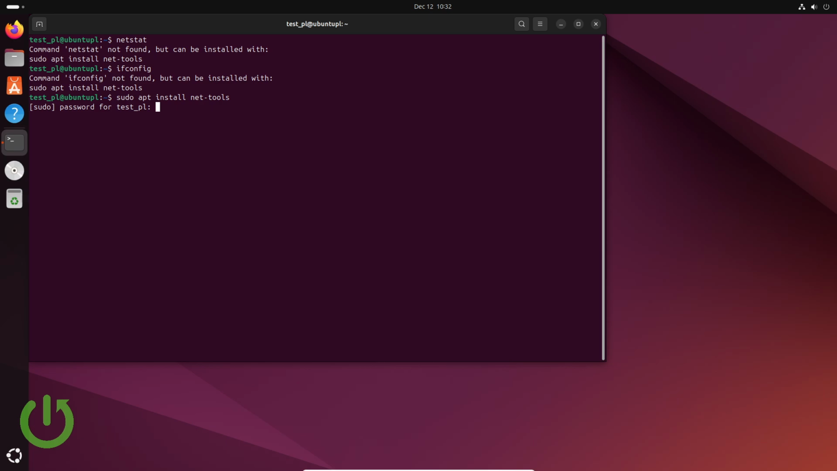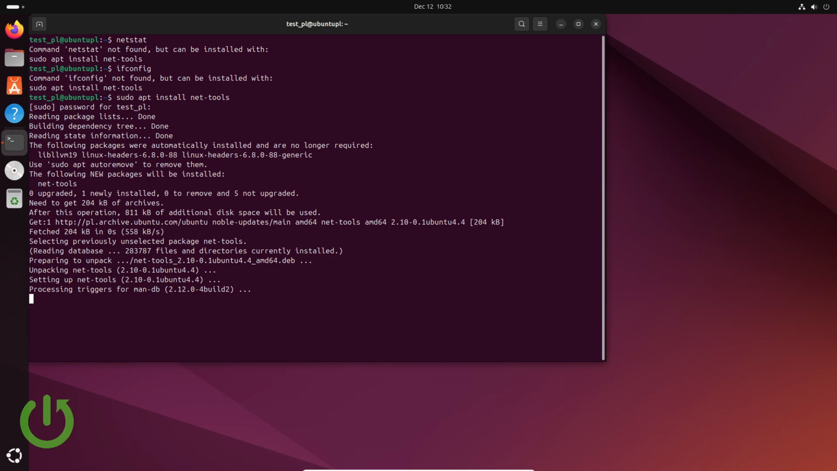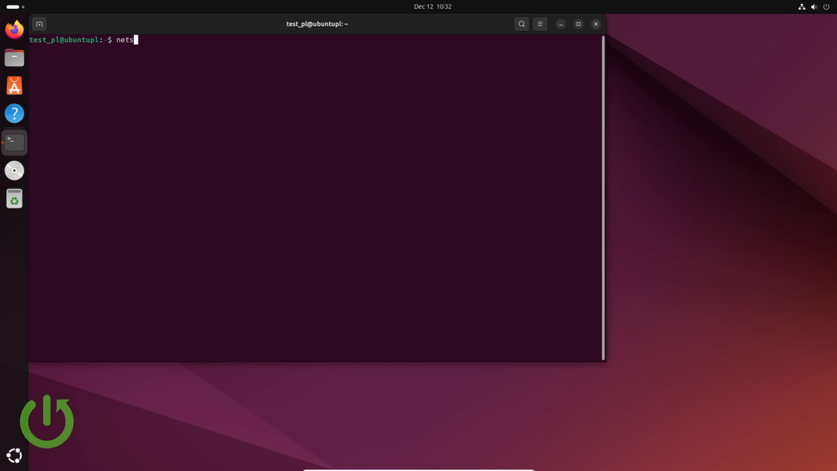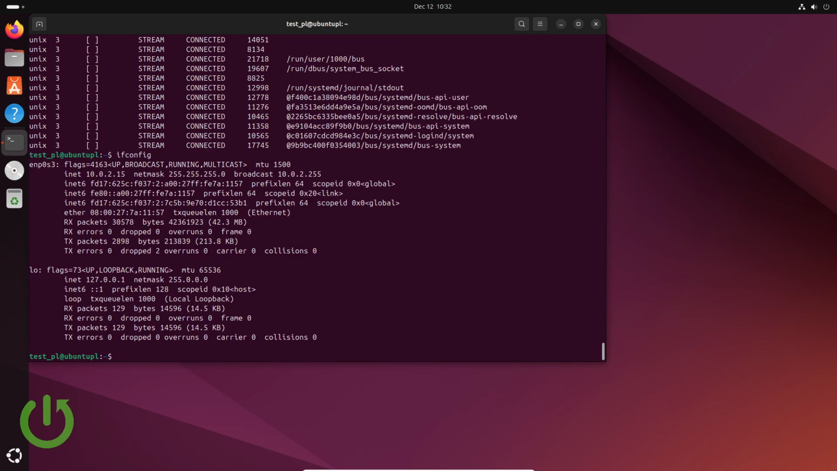Press enter. We have to type in a password, of course. And right now our NetTools are installed. We can clear that, and again we can type in netstat. As you can see, it's working. You can use your netstat, and for example ifconfig. As you can see, ifconfig also is working, so you can use it and you can read all the information.